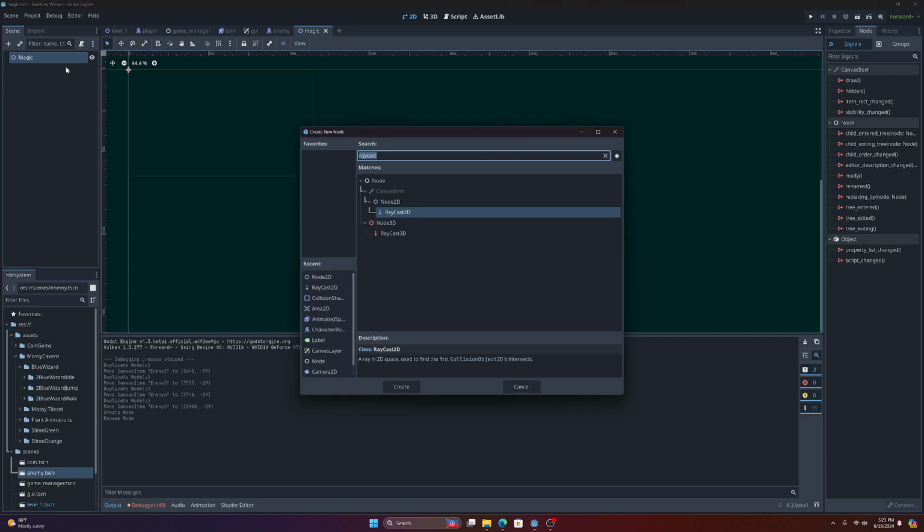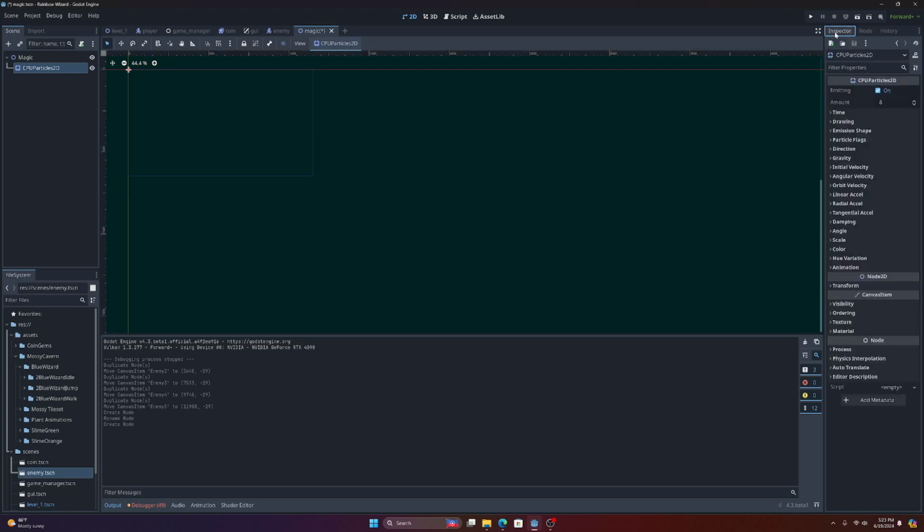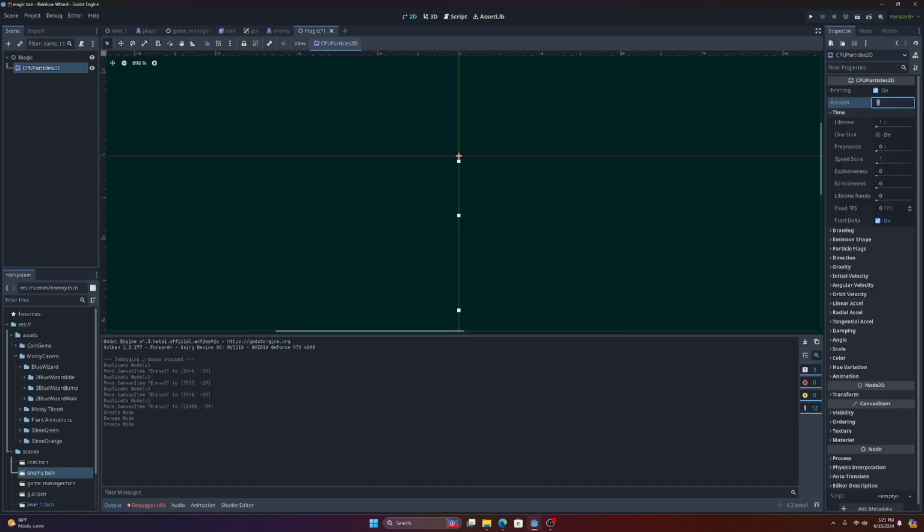And we want to add a child node, and this is going to be a CPUParticles2D node. What this lets us do is, if we zoom in really far, you can see it's already emitting particles out of this thing, and they're all falling down towards the ground. So let's go through and work on some of the settings here. For the amount, let's just give it 2000, and that's going to give it a ton of stuff to work with.